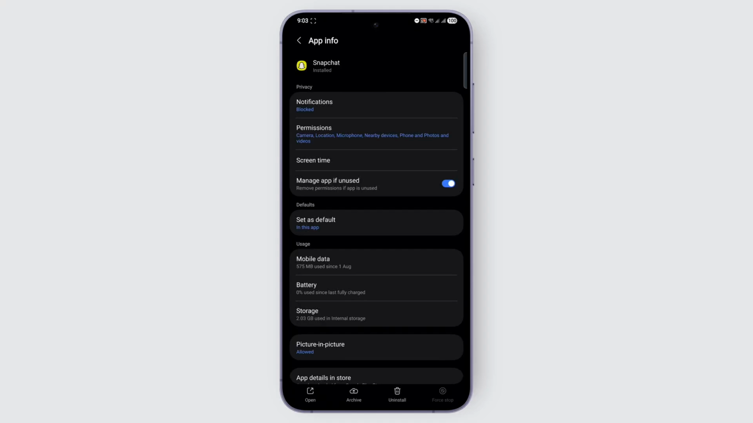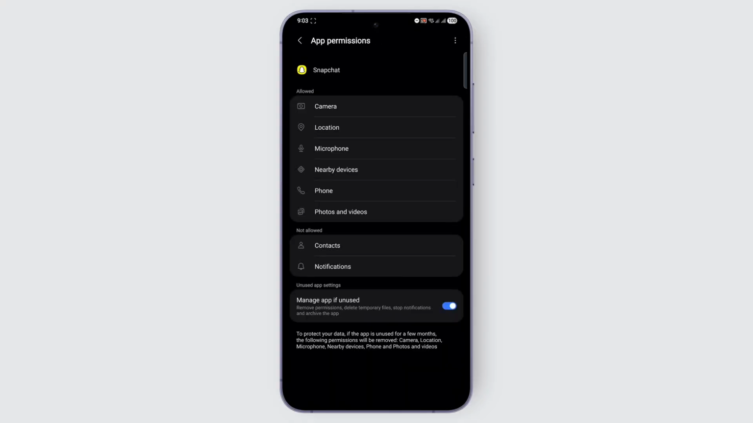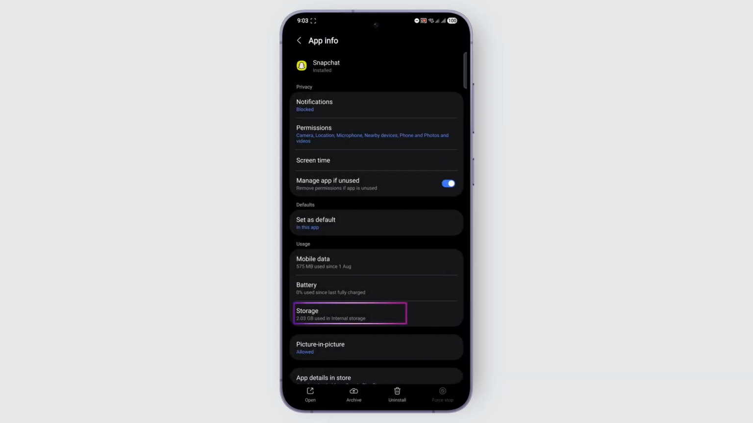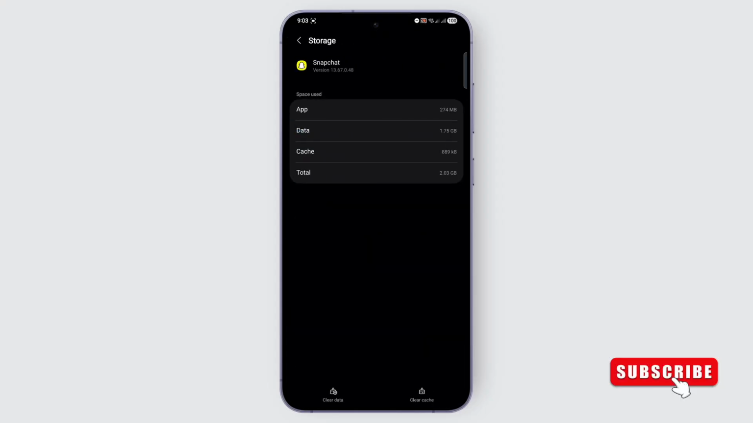After doing that, you need to make sure that all of the permissions are allowed on Snapchat. Go to permissions and then make sure all of these are allowed. Go back. Now this time all you have to do is clear cache. So go over to storage and from here tap on clear cache at the bottom right. If you want, you can also try to clear data.